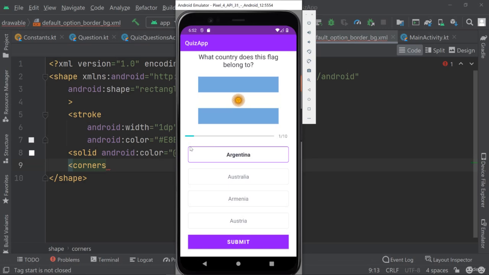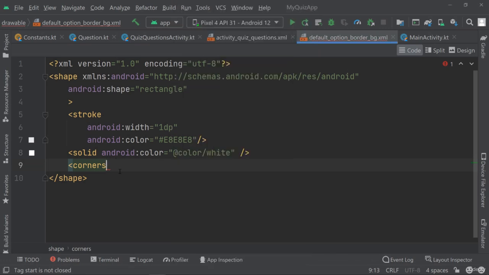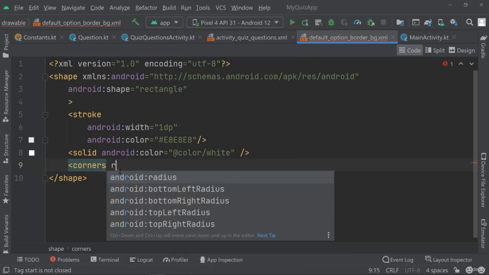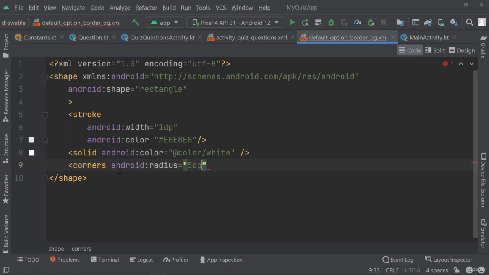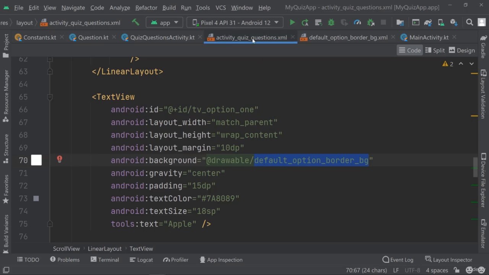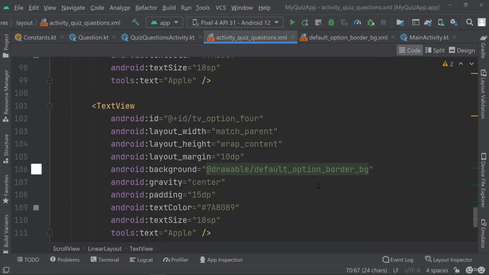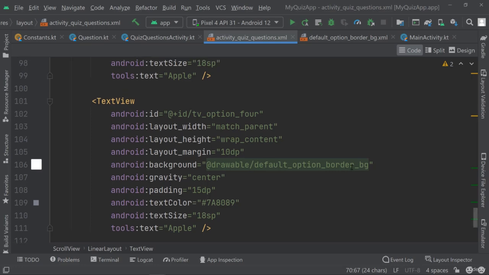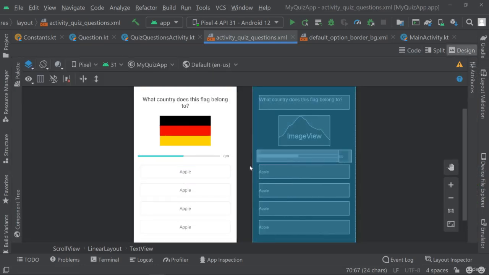You see here, it's rounded. Okay, and that's what I want to have here. So corners with a radius of 5 density pixels. So that's it. So once we have that, we go over to our questions activity XML, and you see the errors have disappeared, and we can now check out our design, and we will see that it is rounded.